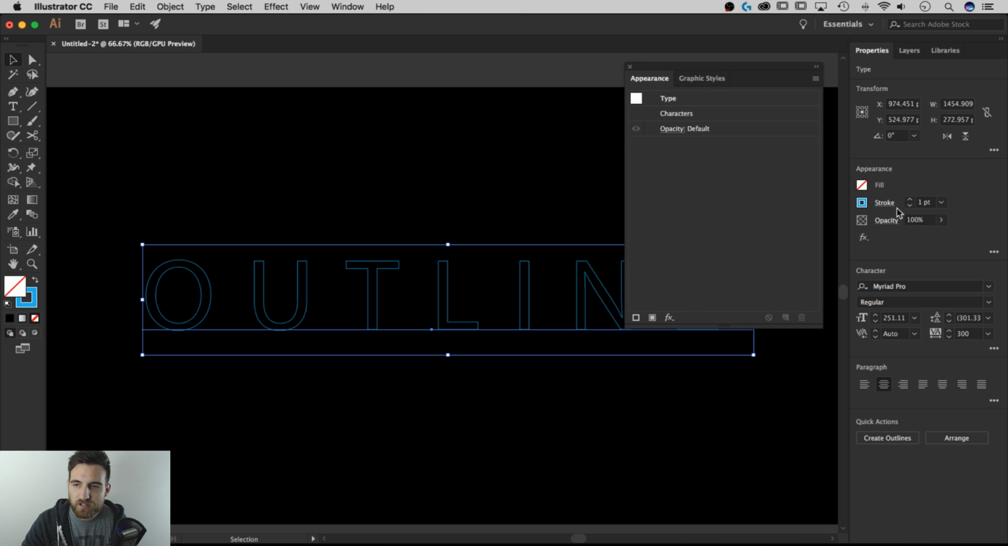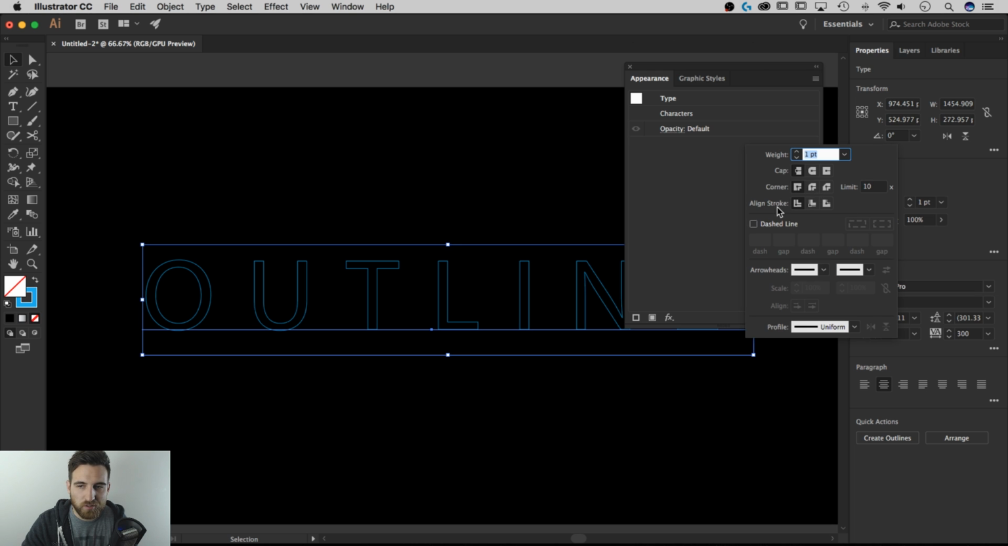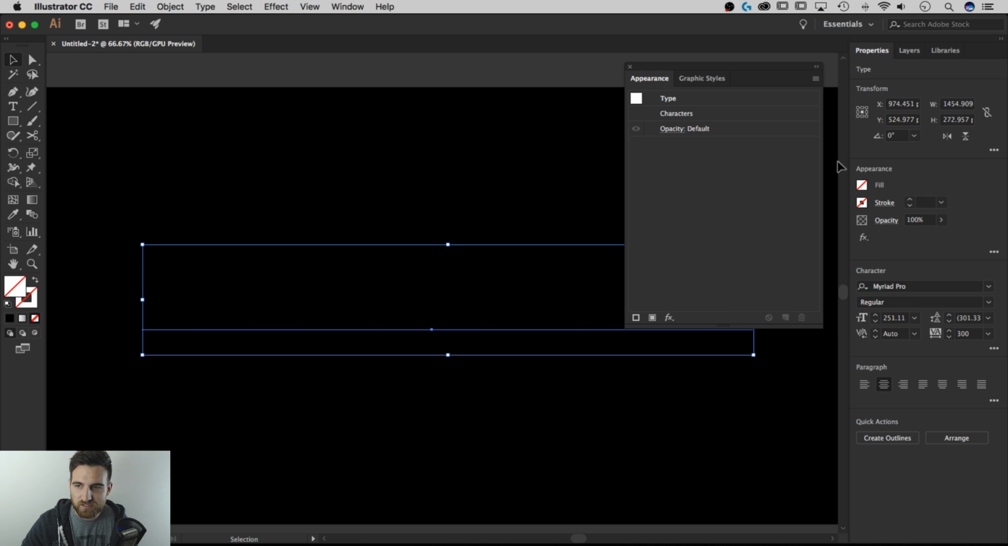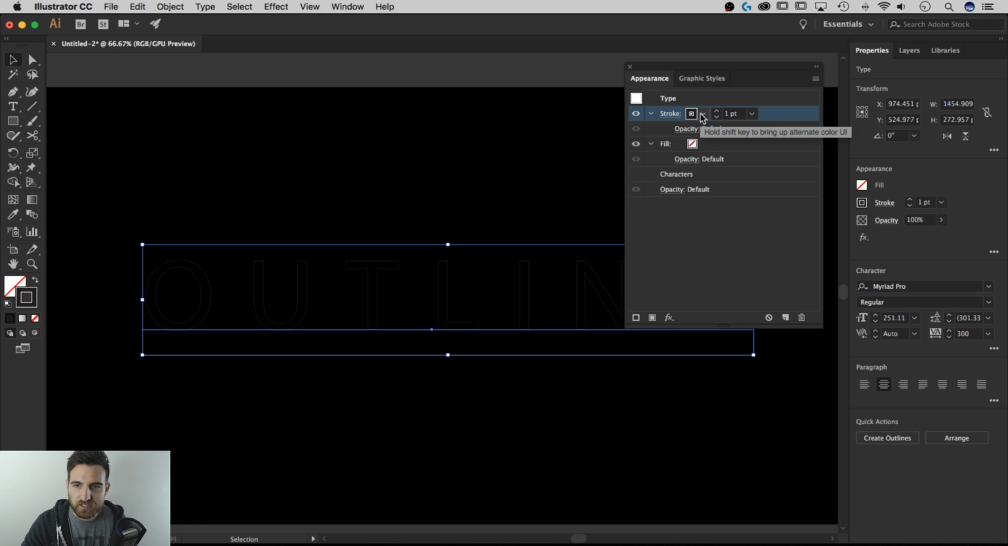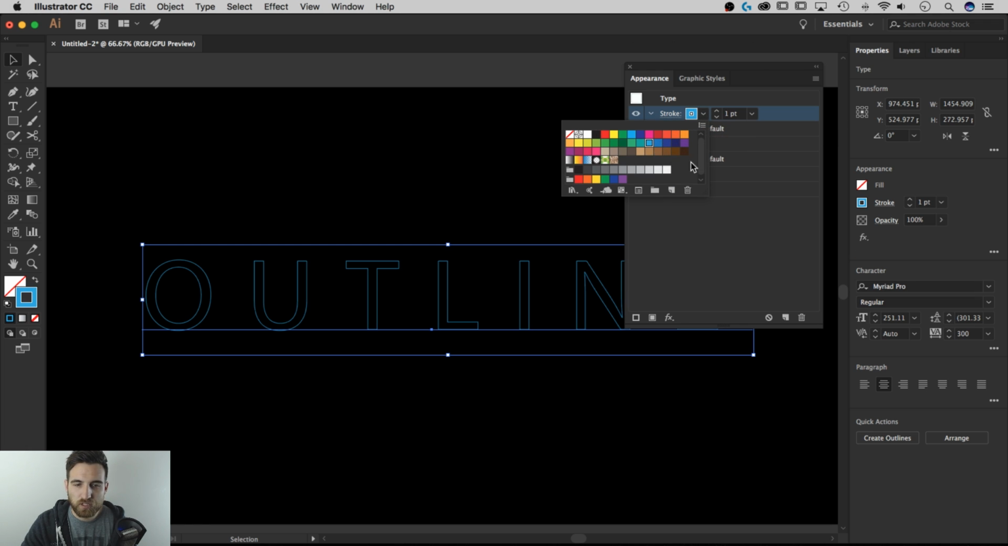Okay, so instead of the stroke over here, I'm actually going to turn that off. Take that stroke, you can just make it 0 points, and it'll turn it off. Over here in the Appearance panel, I'm going to add a stroke. There's a reason for this. It's so we can see it. Otherwise, we won't be able to see it. I'm going to change the color of this to this light blue color right there.